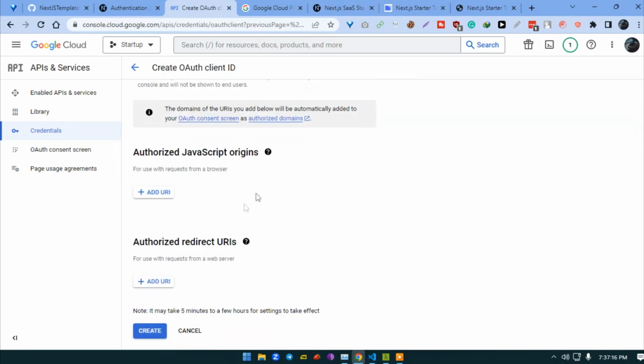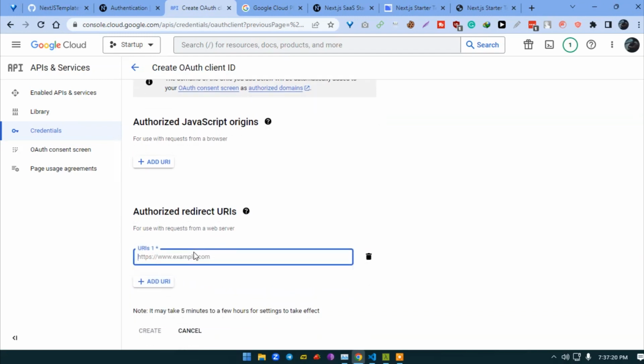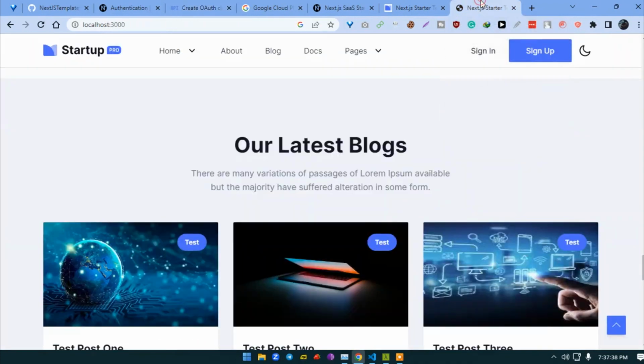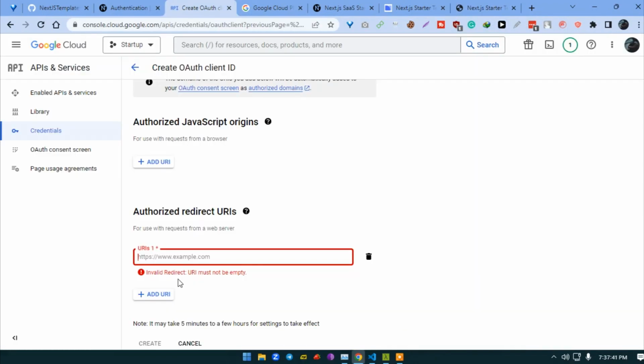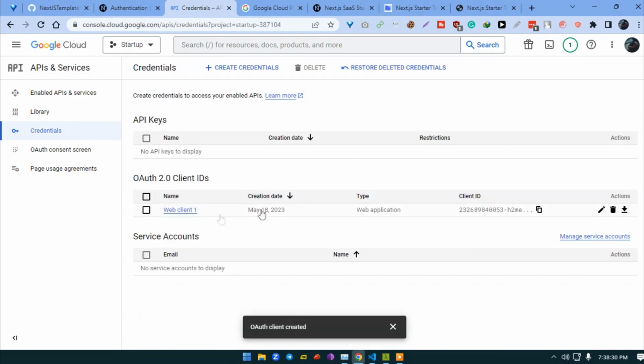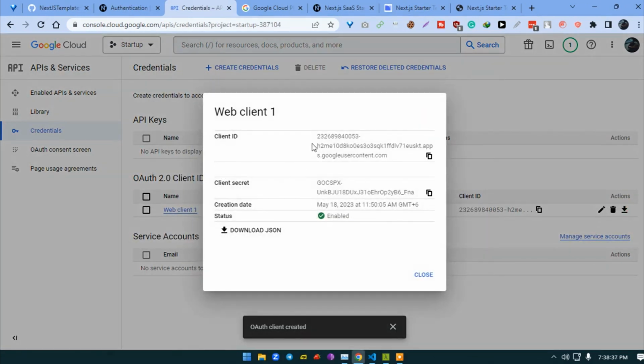Then we have to add the authorized redirect URL. It's localhost 3000 for our local environment, but make sure to update it when you deploy your site. So I'm going to copy the URL from here, localhost 3000, and paste it. Then click on this create button. So here we got the client ID and the client secret. I'm going to copy one by one.